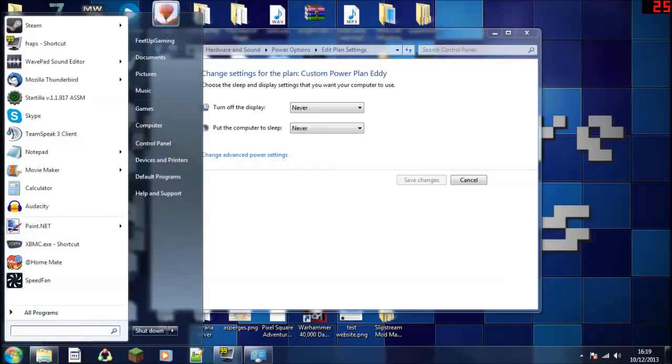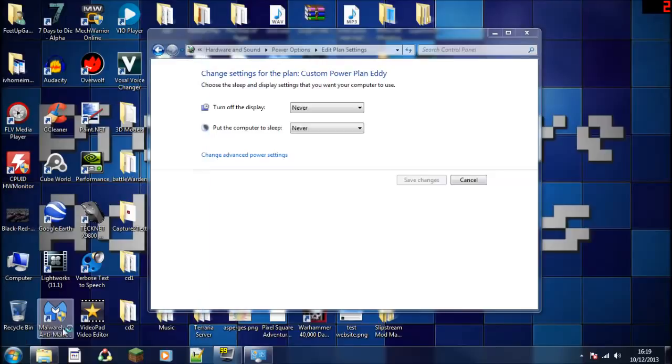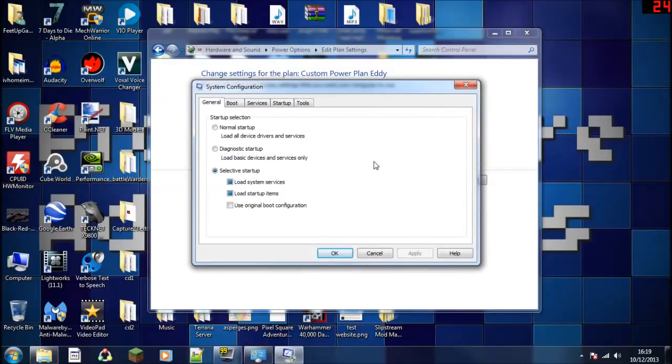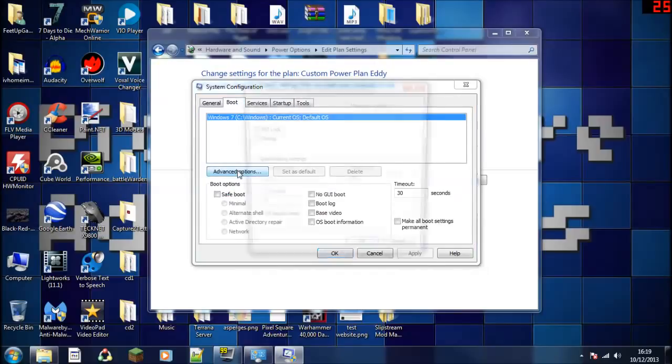But what you could do is, when you go into Start, you just type in msconfig. Just press enter, and it will bring up a little warning. You just click OK, or just press enter, and then you'll come up to here. What you want to do is go into boot and then advanced options.